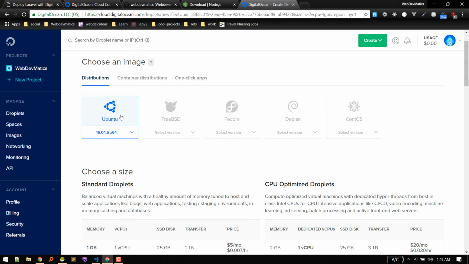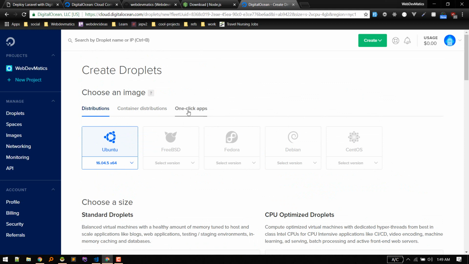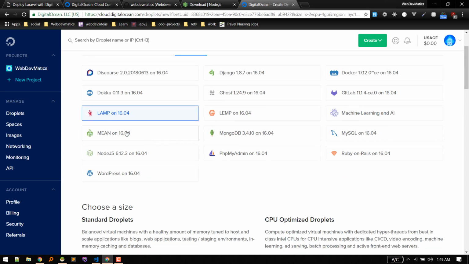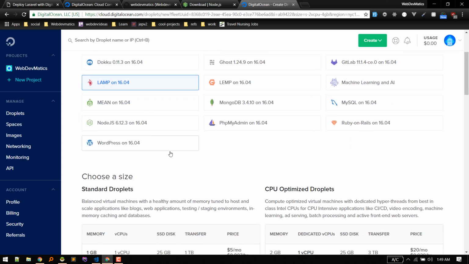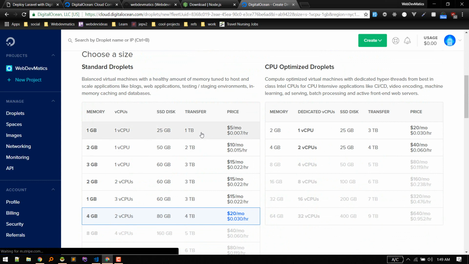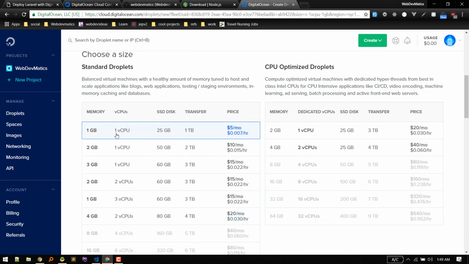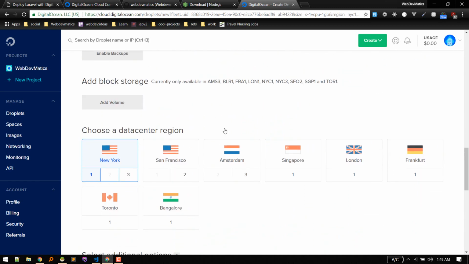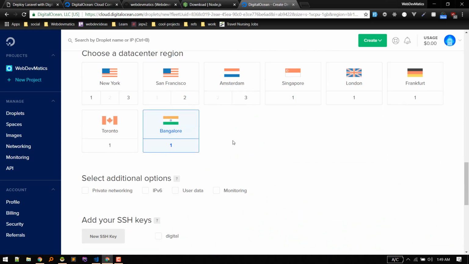You can go through this flow by installing Ubuntu and all this, but one-click apps will save some time. You can install LAMP stack or LEMP with Nginx. I'll go with LAMP Apache version. If you select this option, DigitalOcean will already install Apache, MySQL and PHP. For my project size, this is totally fine. You can choose whatever you like from here. I won't choose these. I'm near Bangalore, so I'll choose that one.